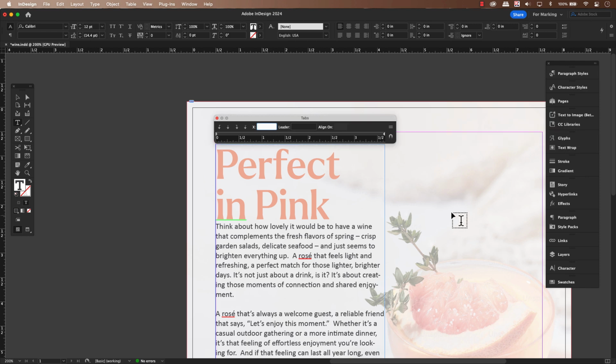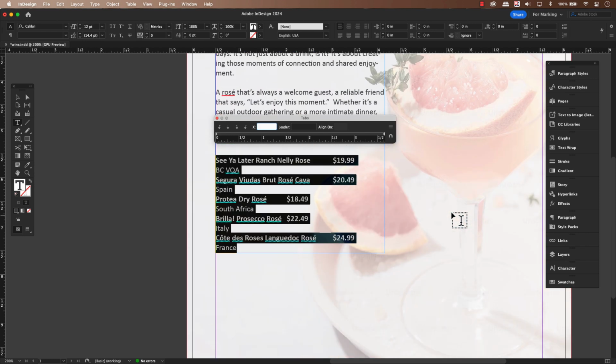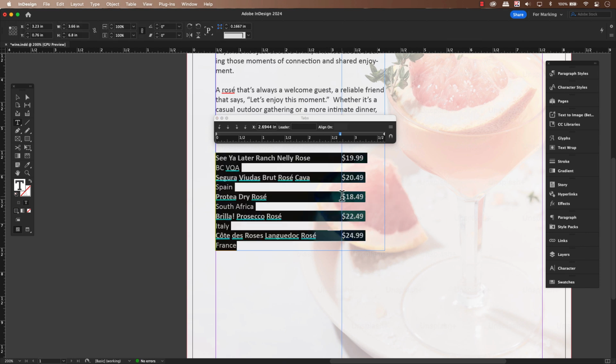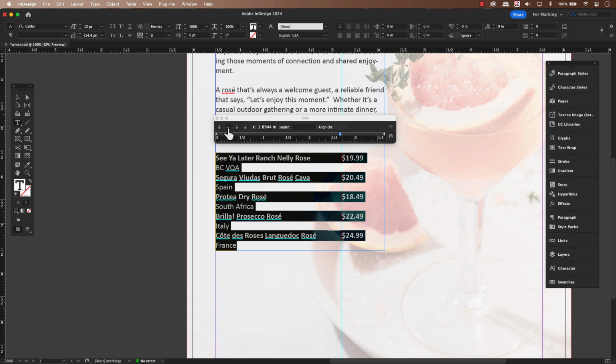Okay, let's say we want to align the prices to one of the tab alignment options. There are 4 options. Left justified tab. Text aligns to the left of the tab stop. Center justified tab. Text centers on the tab stop. Right justified tab. Text aligns to the right of the tab stop. Decimal justified tab. Text aligns on the decimal point or other specified character.